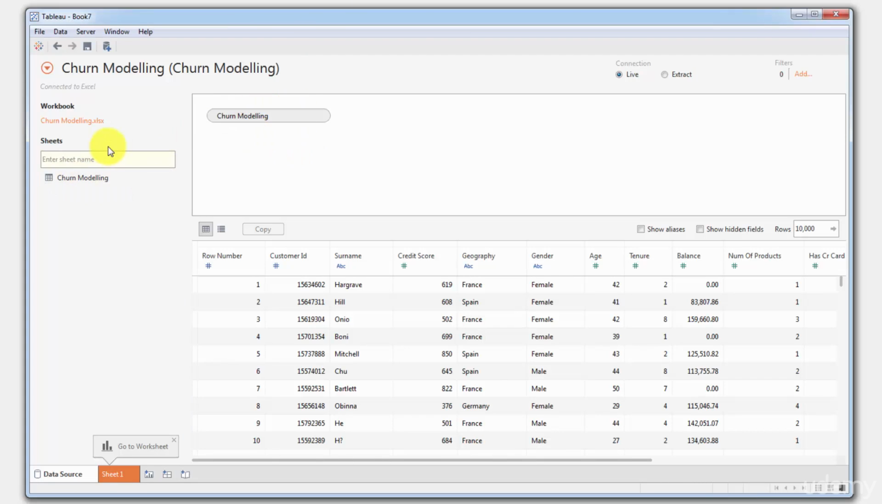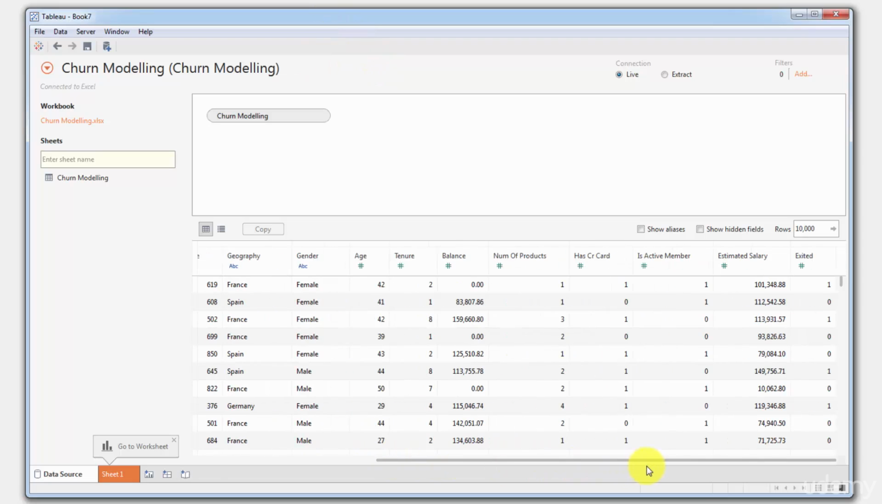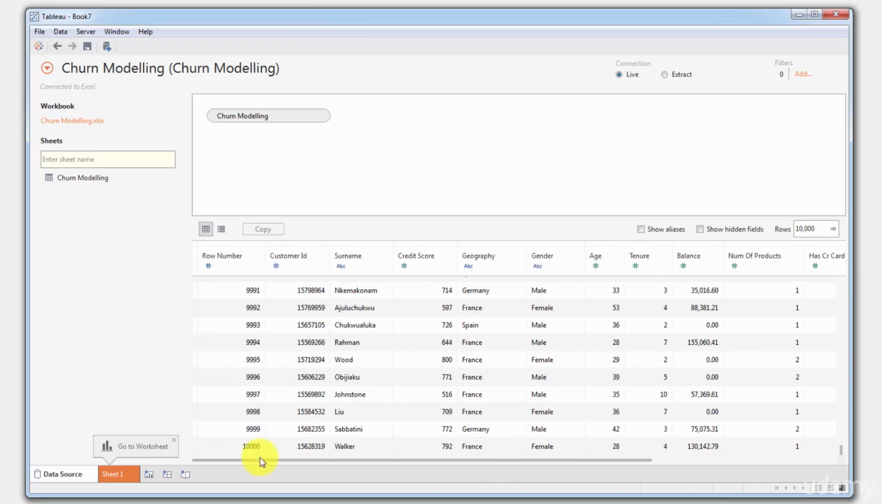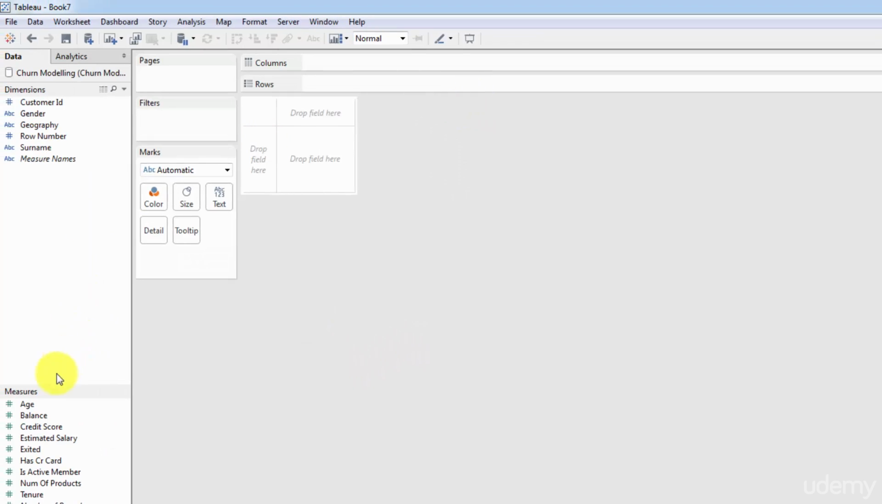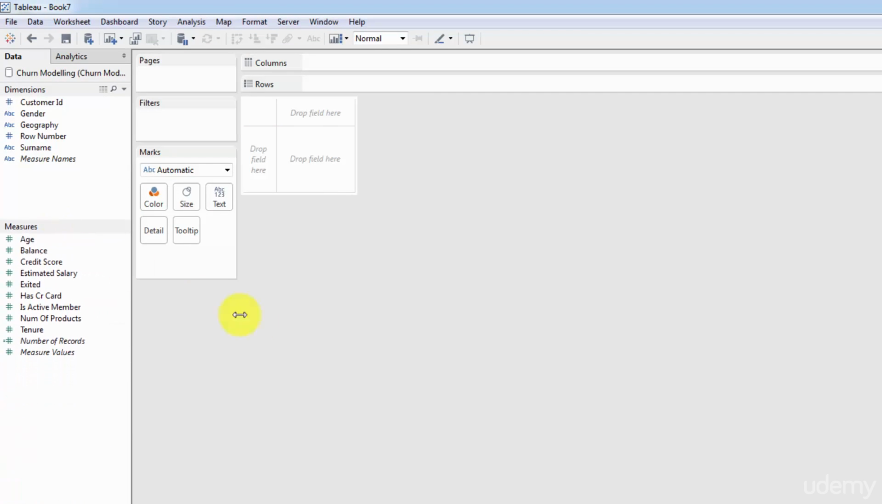If you have several tabs in your Excel file, they'll be all listed over here. And here you can scroll through, just check everything is okay, everything looks fine. We've got all our 10,000 records here, and that's pretty much it. So we've connected the file to Tableau. Now what we can do is do something interesting while we're here.